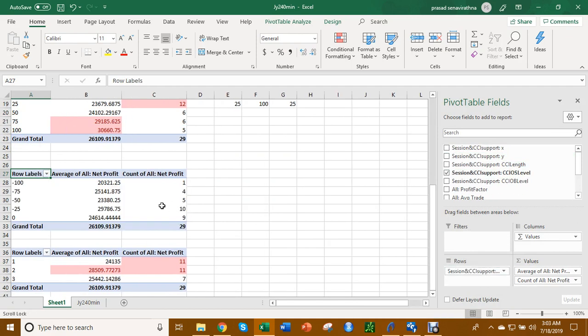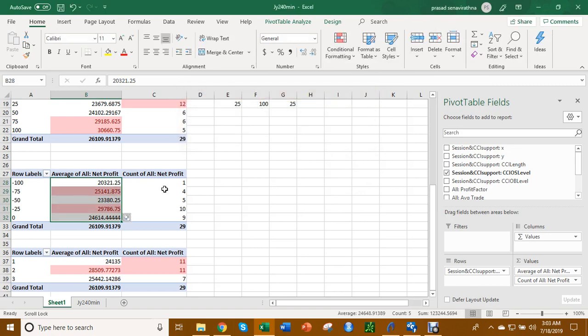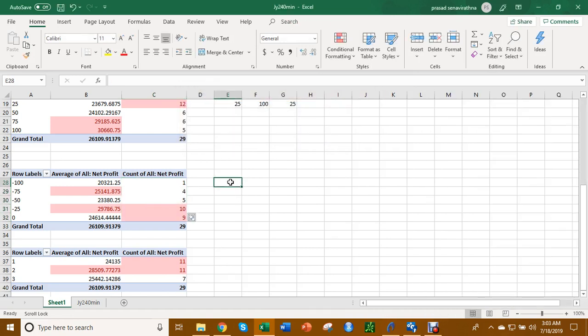Let's see the fourth variable, our oversold level. That is also interesting, but yeah, it has 29,000 average trade, so we can optimize it from minus 25 to 0 by 25. So minus 25 to 0 by 25.